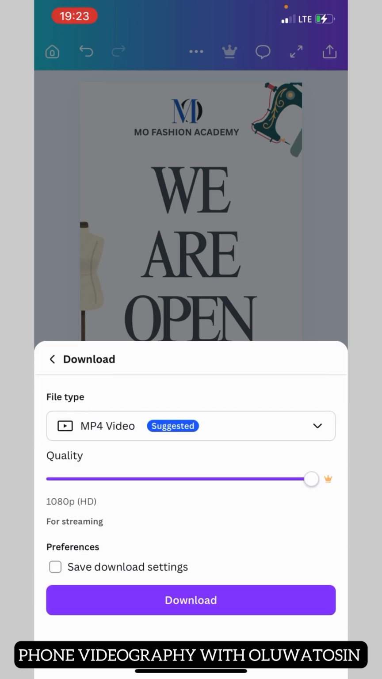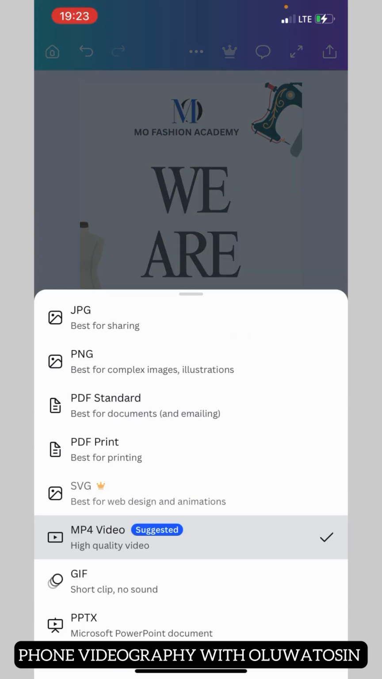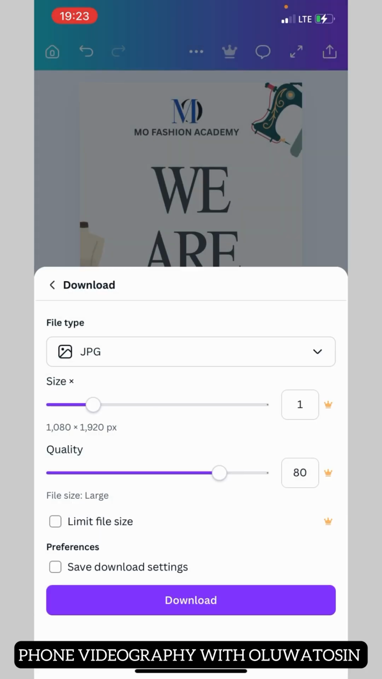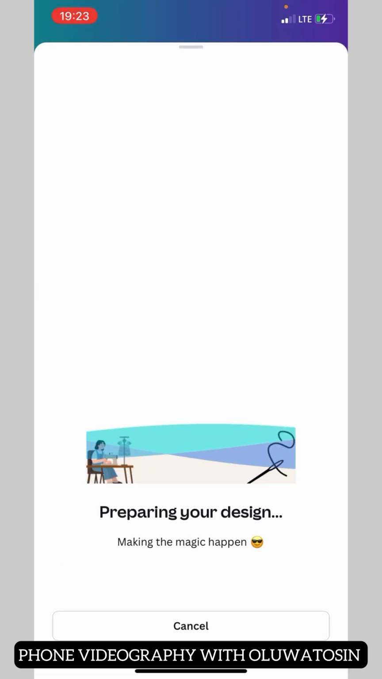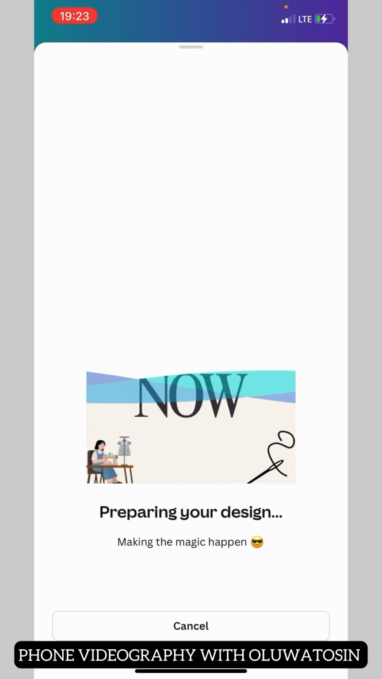I don't want it to be in video, so I'm going to go down. I want it to be in pictures, so I'm using JPG. So I'm going to click on JPG and the size, I want the size the way it is. Then next thing I do, I download. And that was how to create we are open posts using Canva.